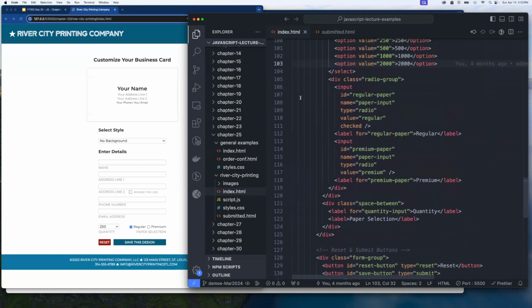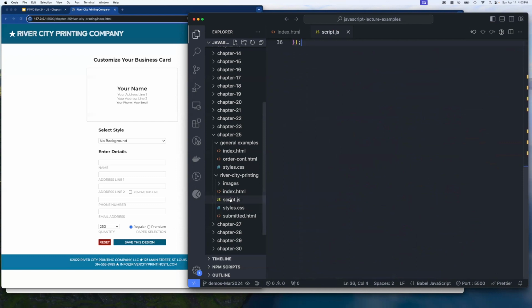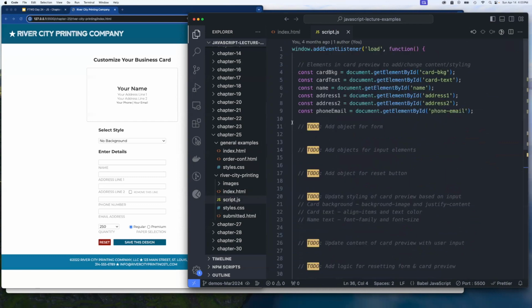Okay, let's get to the script, because this is really where we have to make it interactive, right? So in the script, I already have created some of the objects that I need to represent this preview area up here. We've got the card background, the section that holds all of the text, and then we have the individual lines: the name line, the address 1 line, address 2 line, and the phone and email line. So we're going to be able to update style values and inner HTML values of these dynamically as the user is interacting with these fields down here.